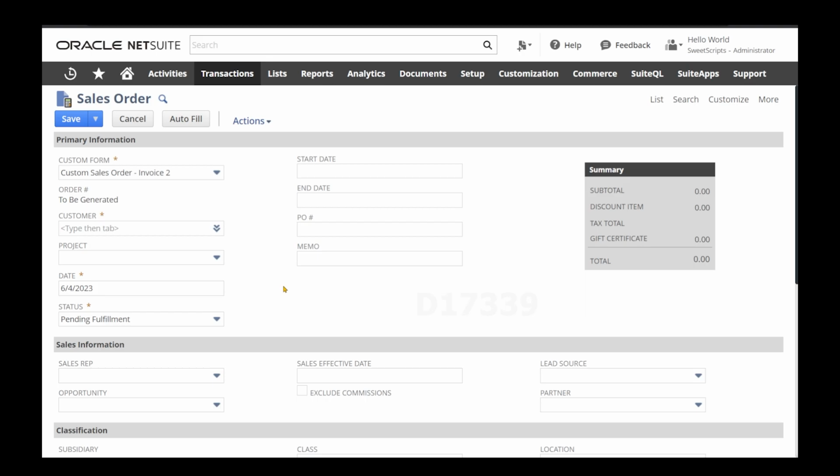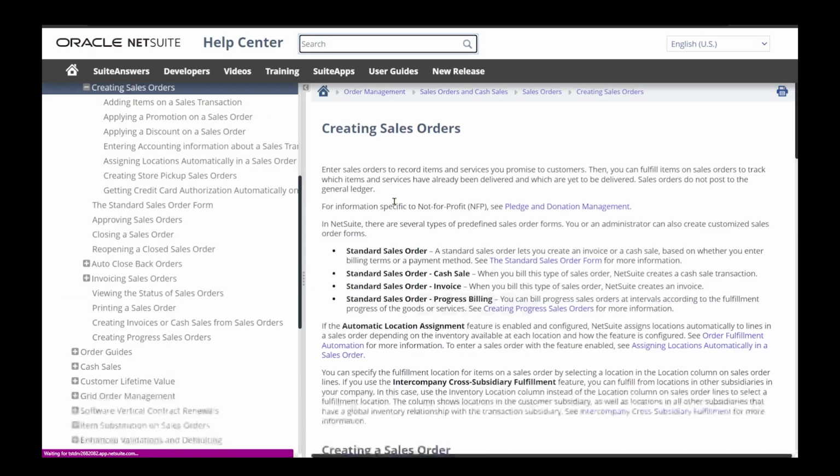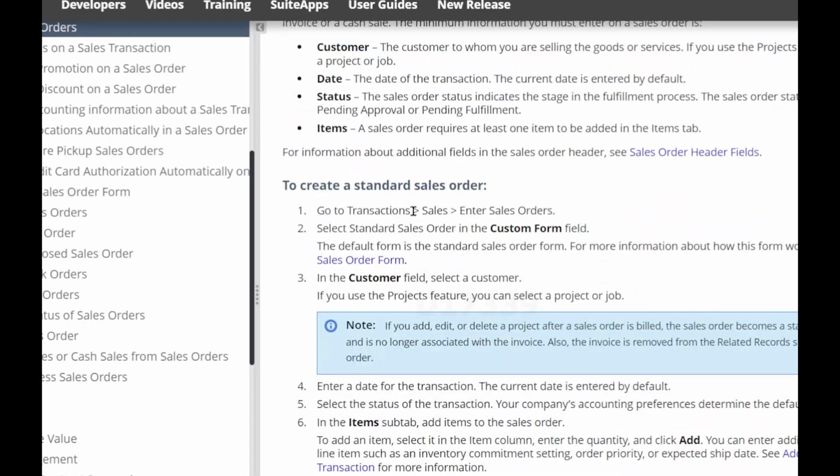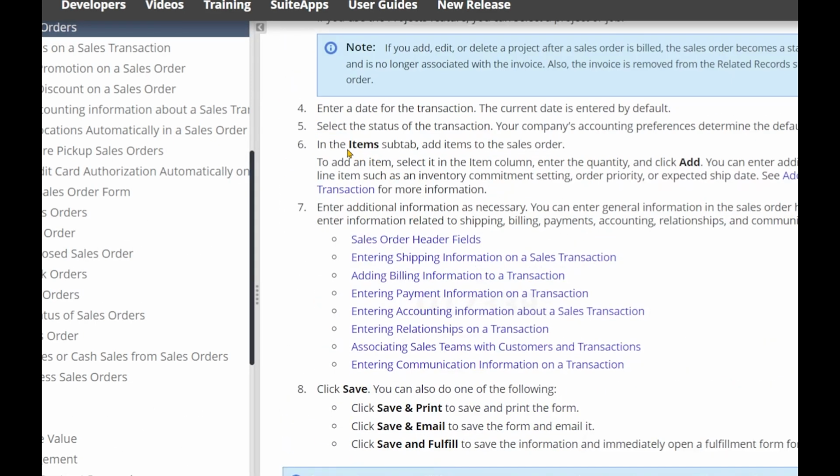Now I am on the sales order page. Even if I click Help Center from this page, I can see the details of this particular sales order page, like which form, which fields, how to navigate, and all that, and even the items subtab.